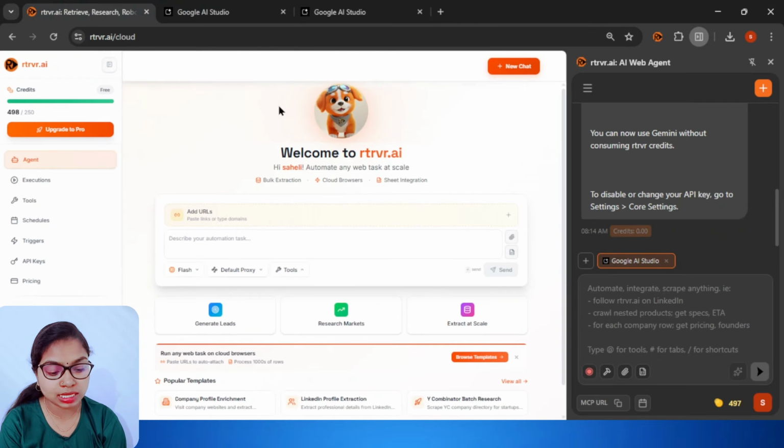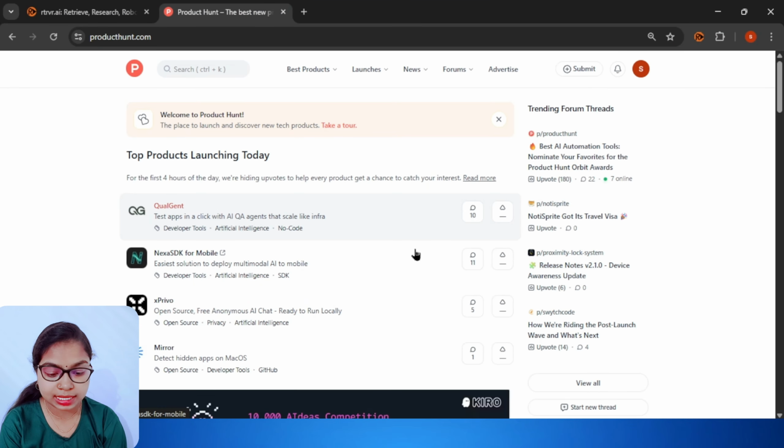That's it. You are now using Retriever completely free with Google's AI model. The entire setup took less than a minute and you didn't have to click anything manually. This is how accessible they have made it. Alright, now let me show you what this thing can actually do with a real world example. I have opened Product Hunt here, which is a platform where new products get launched every day.